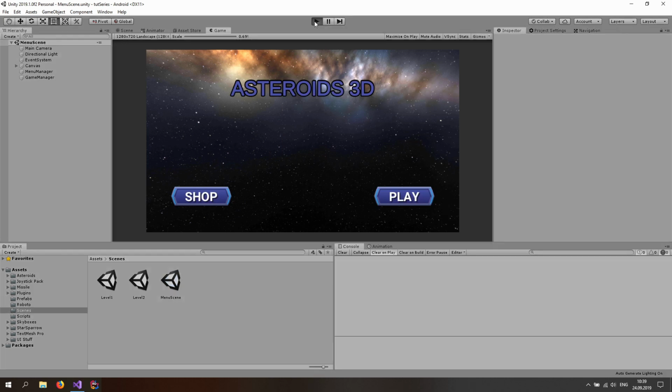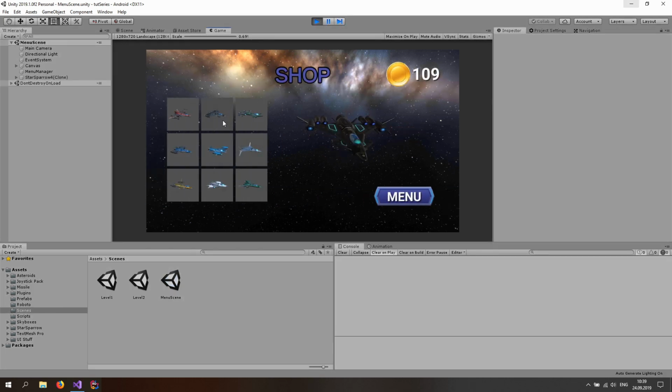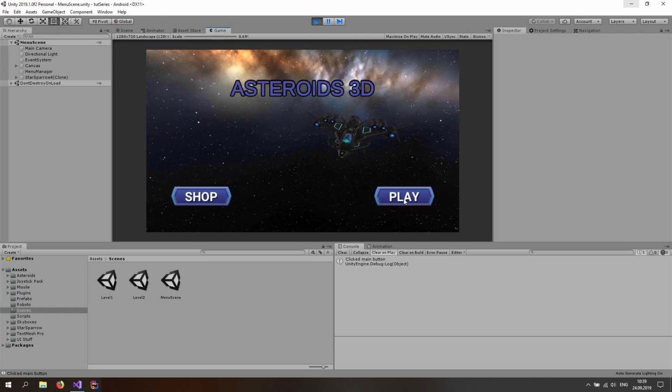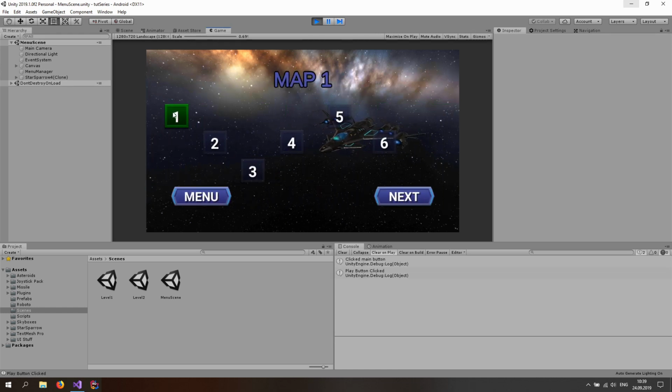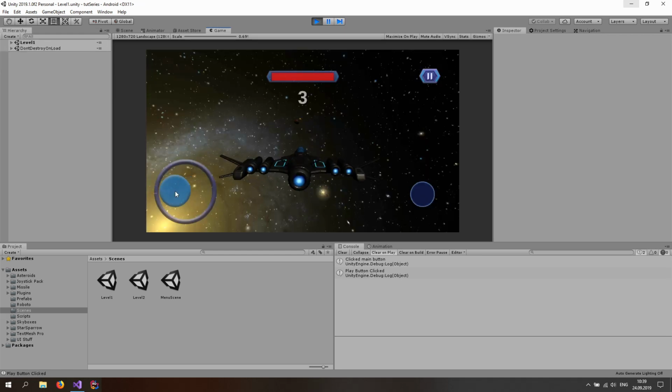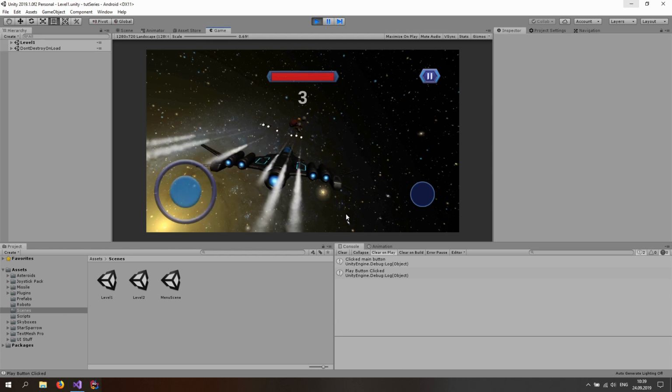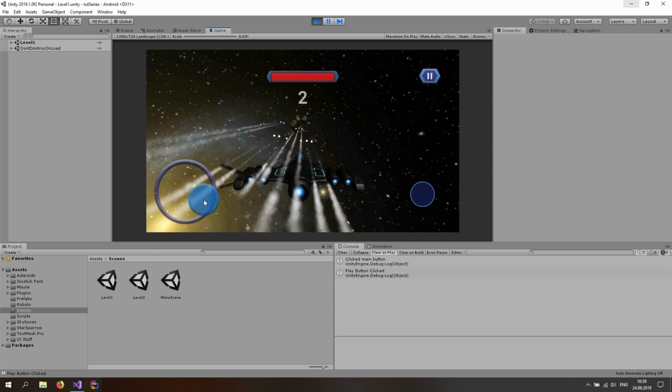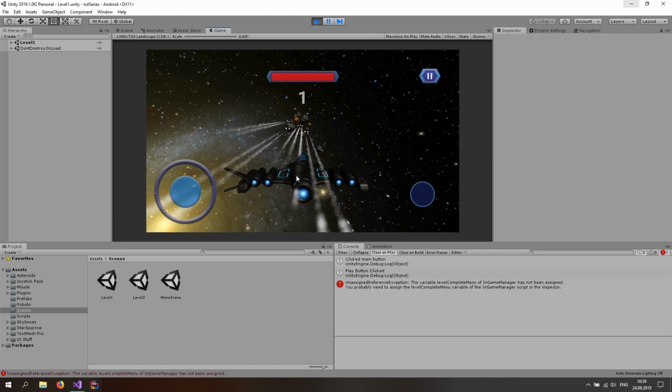So now if I hit the play button, I can still go to the shop and select a different spaceship. I'll probably do that right here. And if I go to the play button, I can select level 1. It's going to load the first level with this background. That's good. Now if I kill 3 asteroids like this one, and a couple more, it's hopefully going to hit something.